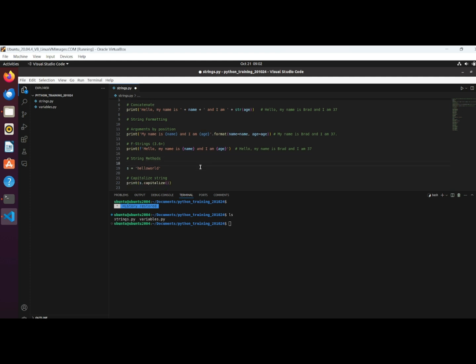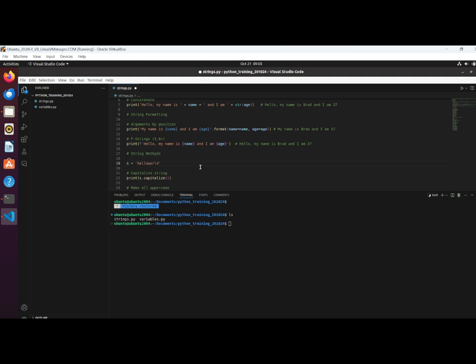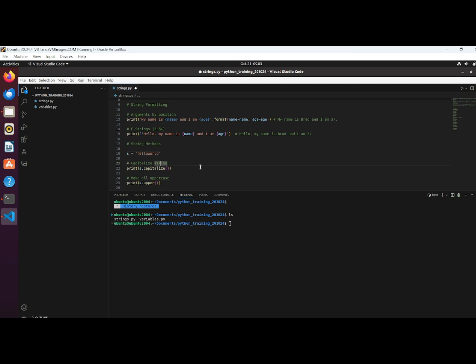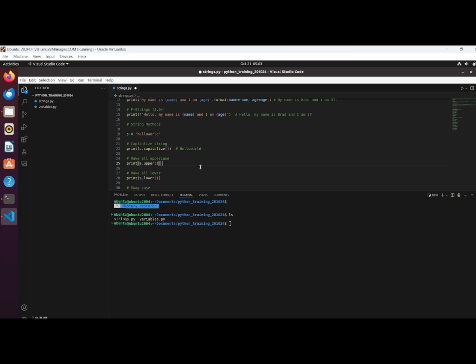Then moving next, this is the string method. For demo purpose, I have used s equal to hello world. Now in order to perform operations on s, the first one is capitalize: print s.capitalize(). This will give the first letter in caps, Hello world. Then make all uppercase. It will give all the letters in uppercase. Make all lower. It will give the output as lower because our string is in lower, so the output will also be lower. Swap case. If we give small letters, then it will swap to caps. If we give caps, then it will give small letters. Get length.